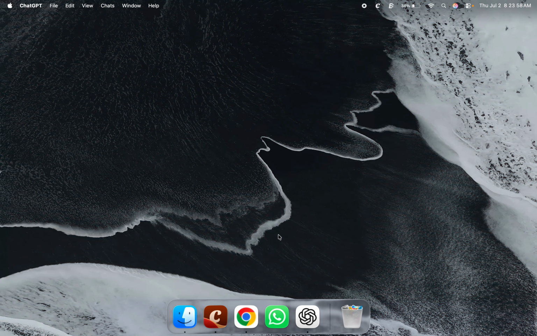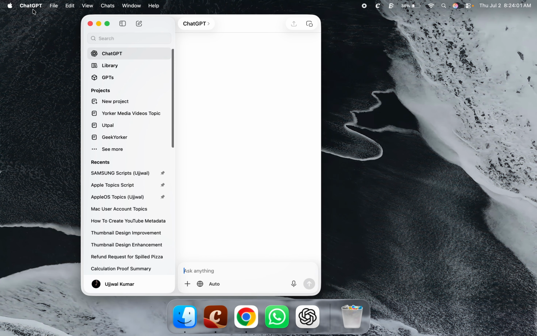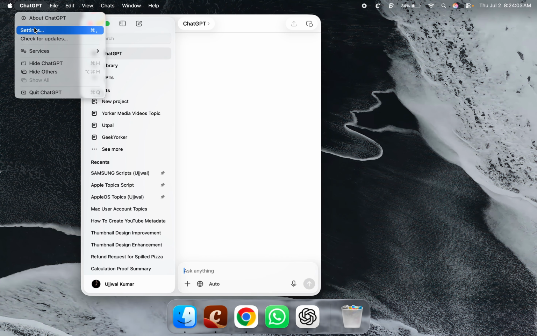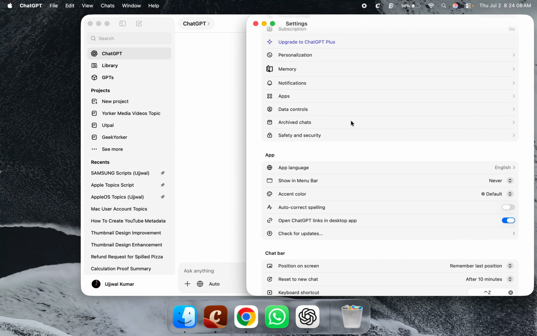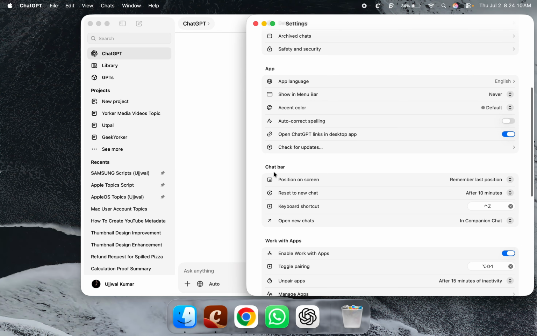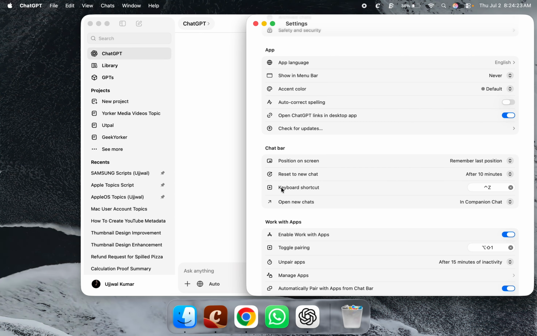So to fix it, first open ChatGPT and then click on the ChatGPT in the menu bar. Now choose settings and here in ChatGPT settings page, scroll a bit and then go to chat bar section. Now here you can see keyboard shortcut and to the right of it, if no shortcut is assigned, click on the text field and create a new one. And if the shortcut is already assigned, but it's not working, then try replacing it with a different key combination that hasn't been used by other apps.